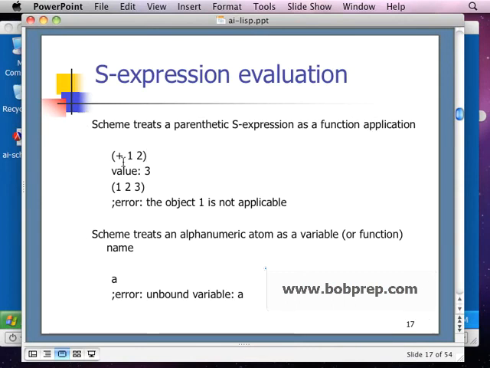Alright, so 1, 2, 3, we have an error in this particular case because the object 1 is not applicable. There's no such thing as a 1. So if we actually typed in 1, 2, 3 here, without putting the apostrophe here, we're trying to apply 2 and 3 to the function 1, and we'd actually get an error message.